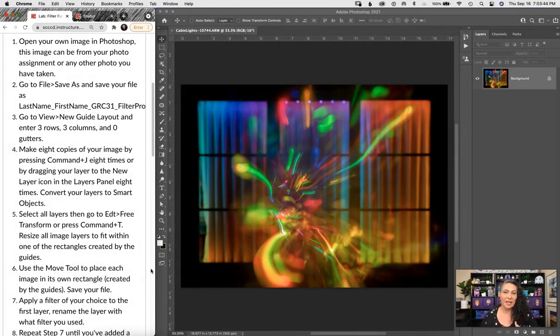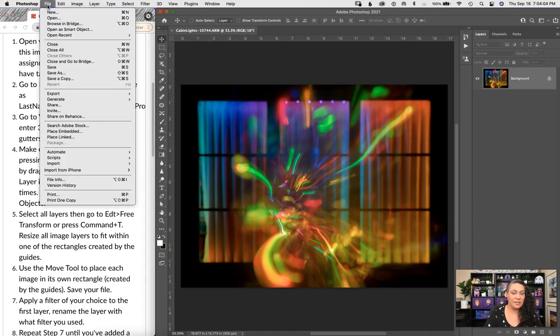This can be one of the photos you took from the photo project, or if you're not really happy with any of those, you can use something else that you've taken. So now that we have it open here, the first thing we're actually going to do is go to File, Save As. So let's go ahead and go up here to File and Save As.